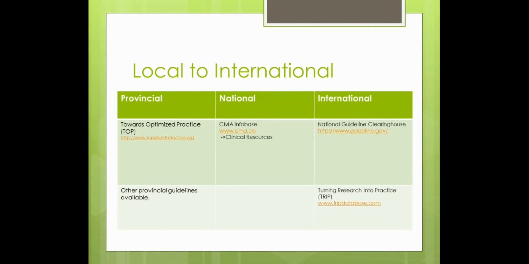Guidelines can often be consulted based on geography. This is important to consider when consulting guidelines, as these documents may have differing recommendations based on the region that you're practicing medicine in. For example, Towards Optimized Practice, or TOP, is created for practice in Alberta, and there are other provincial guidelines available. Our national guideline is CMA InfoBase for clinical resources. Internationally, you can look at the National Guideline Clearinghouse or the TRIP database, Turning Research into Practice, which both are US-centric but have European and Canadian content.